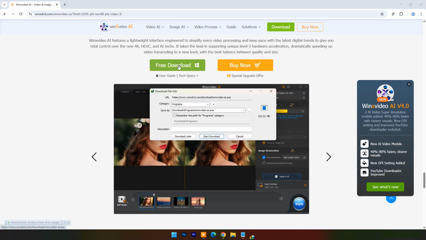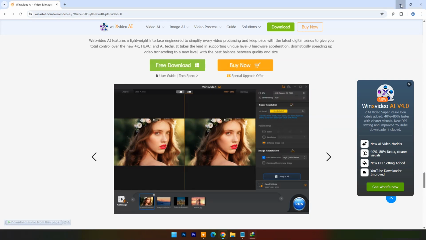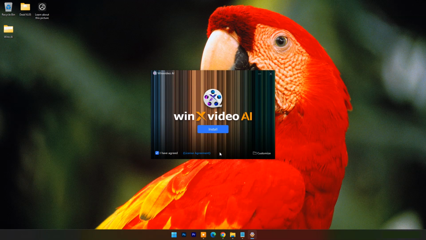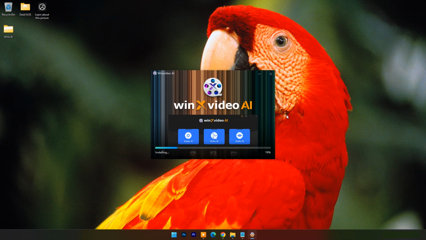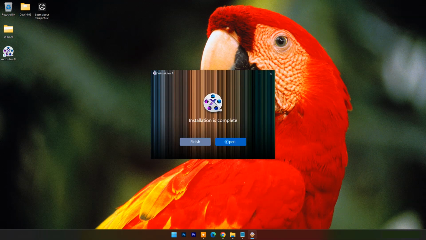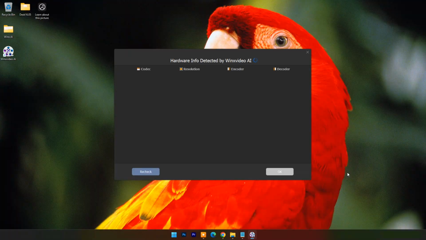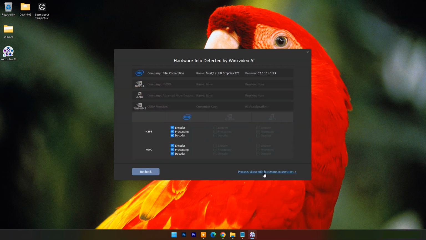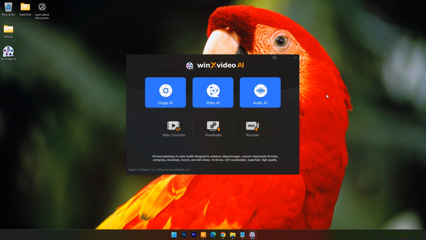Click on Download. Go with the basic installation. Click Open. At first launch, it will show your PC's hardware information. Then you will see this kind of dashboard.